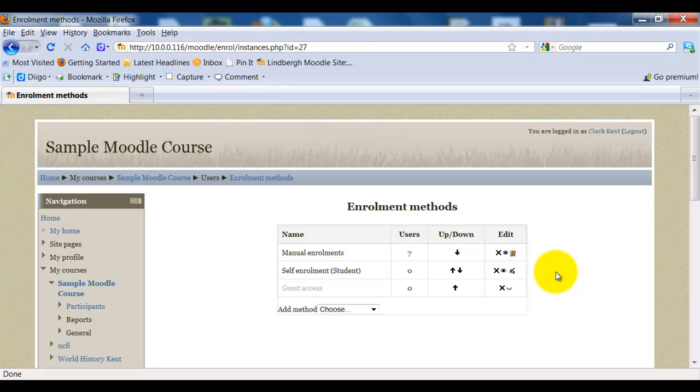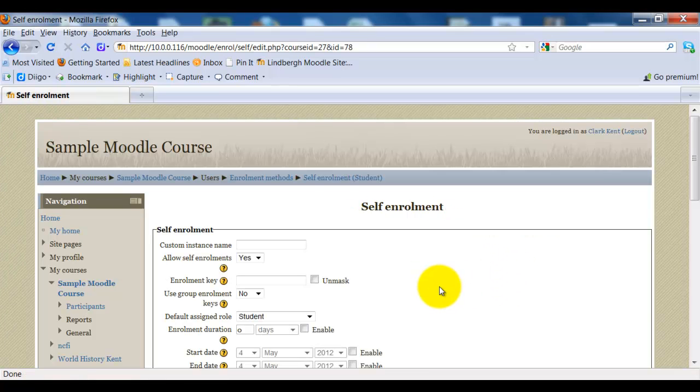Now, I'm going to show you one more thing about student self-enrollment. If I click on this edit option right here, this edit icon, I can also add what's called an enrollment key. Now, it's a good idea to add an enrollment key because what this is going to do is prevent students who are not in your course from putting themselves in your course. Probably not a major issue, but probably a good thing to do just as a best practice.